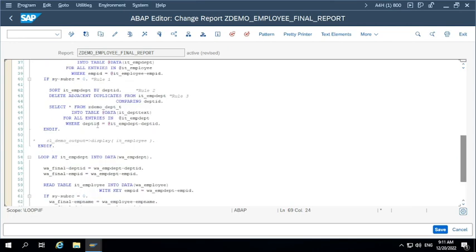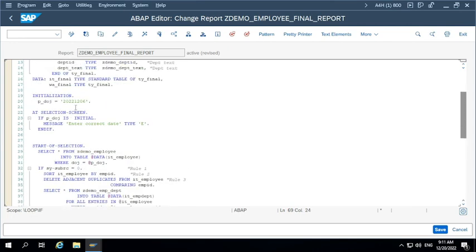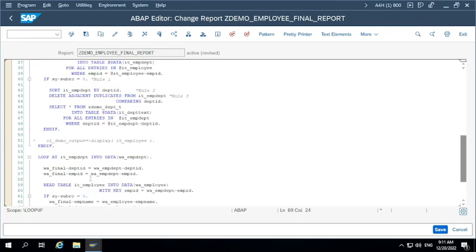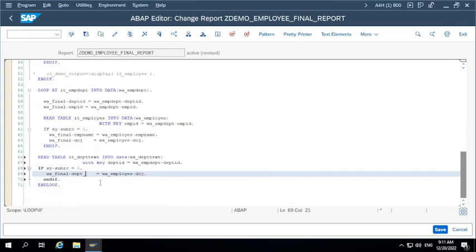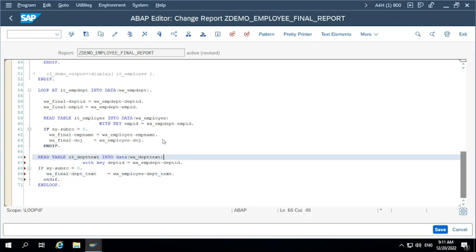What is the field name? Is it the department name or something different? Department text, yes, department text, not... clear. From which table?